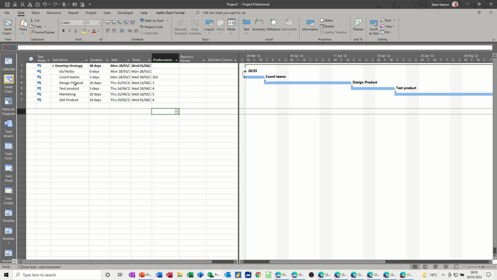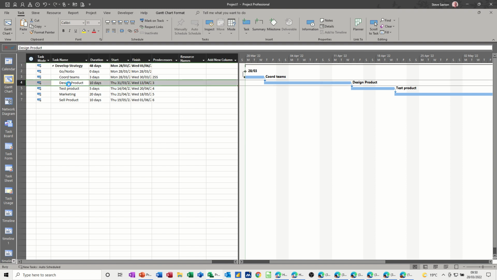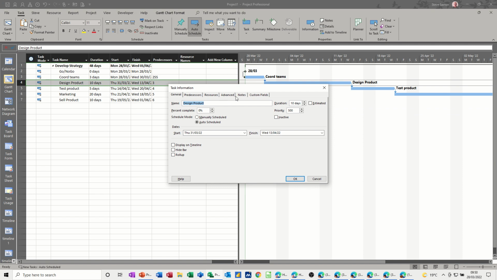Now let's say that you've already got the design of this product laid out in a Word document or an Excel file or some other file. I want to embed that inside this task, so I'm just going to double click that in there and go into notes, and then I'm going to do a specification as a title.